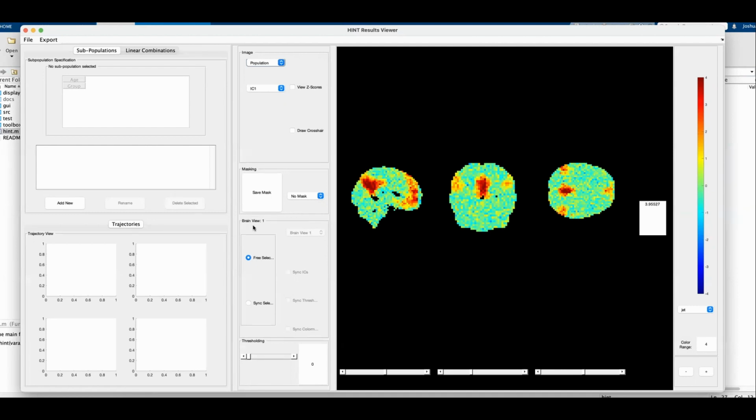The third panel here is going to be created for each different brain view that we're looking at. And this is going to let us do things like sync the different viewer windows, sync the different ICs that we're looking at, sync thresholding, and so on. And so we're going to get a little bit more into that in just a minute.